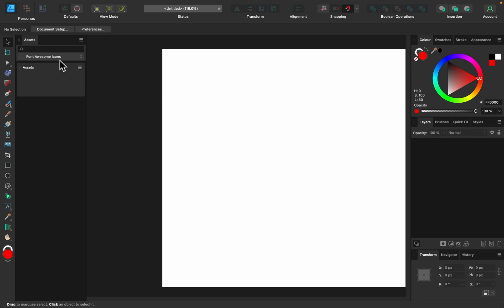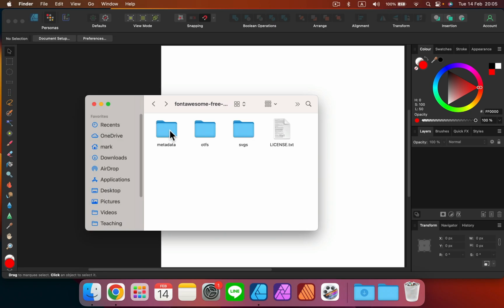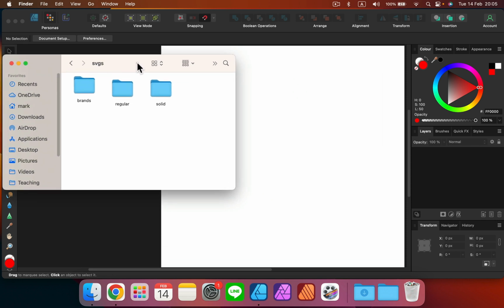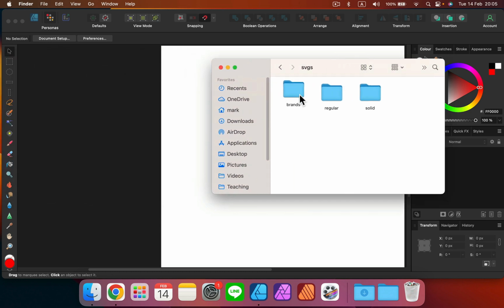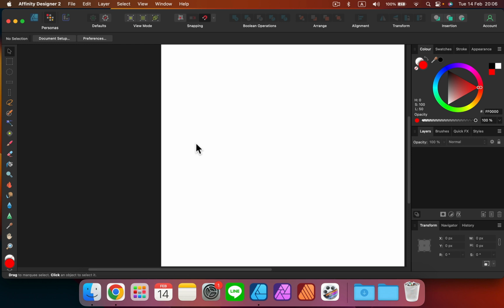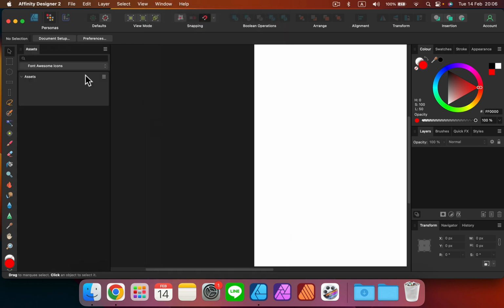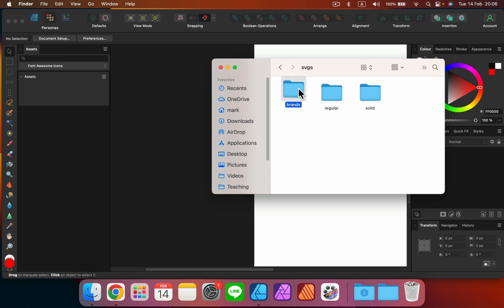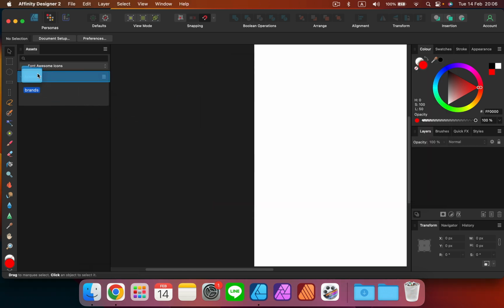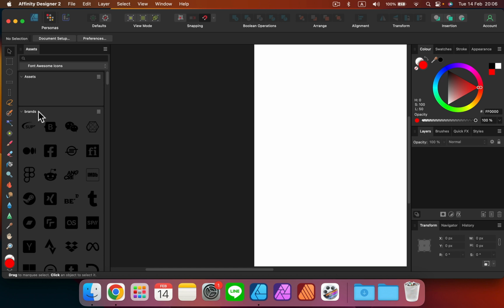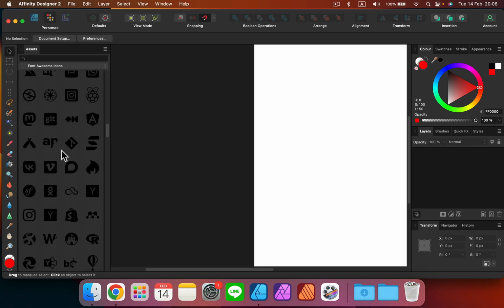Now, we're going to use a trick. We don't need to drag those icons one by one or put them into the project first. We can just drag and drop the whole folder. So take a look. All right, after you unzip the file, you will see there are three folders. We want the SVGs folder, and inside this SVG folder, there's three more folders. All right, so brands is the first one. We want to drag those brands into our assets. All right, so let's do just that, drag and drop on assets, and it loads the whole folder here, and all icons are already inside.